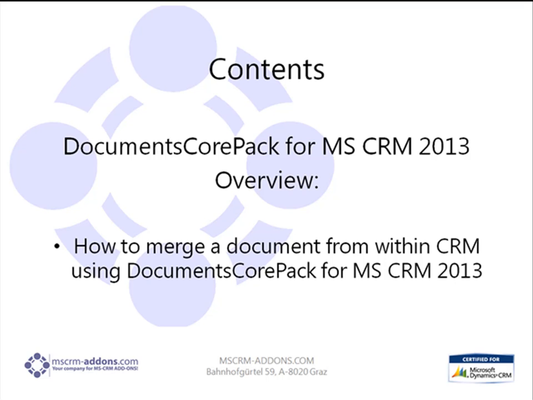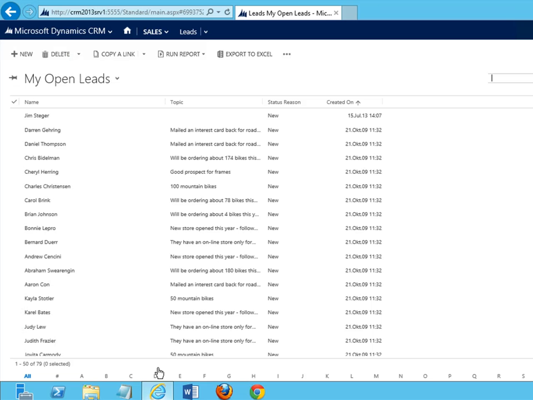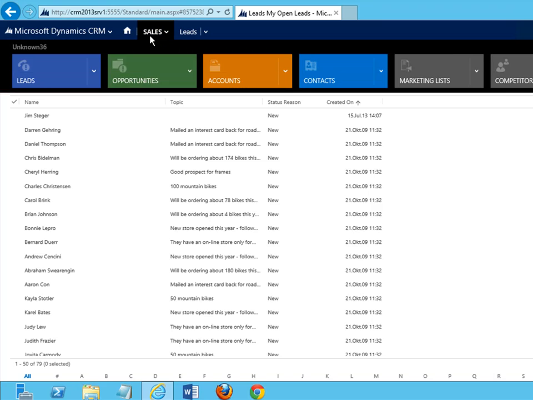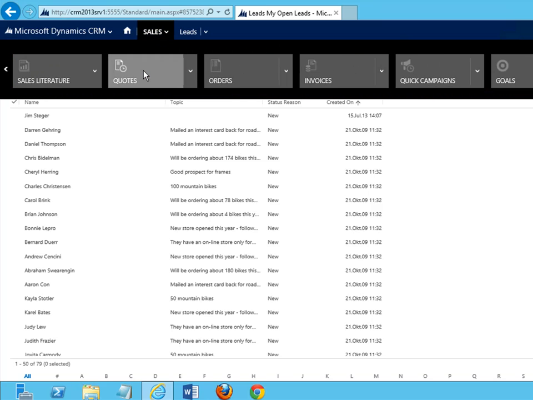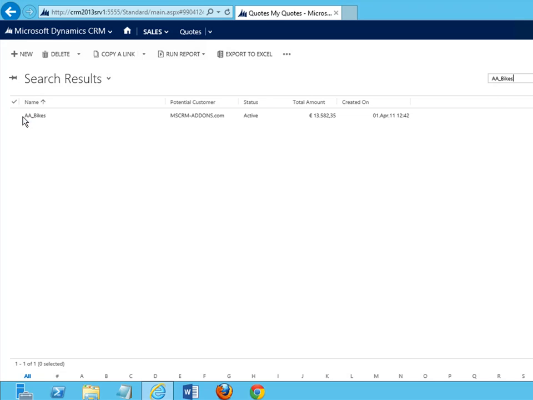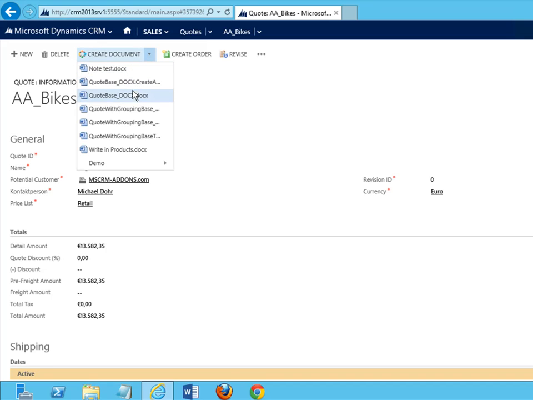Let us start with an example on how to create a document. This can be done within MS Word or CRM. First, we will start a simple mail merge process from CRM. Open the CRM record from which you want to generate a document. In the opened record, click the Create Document button on the menu ribbon at the top.